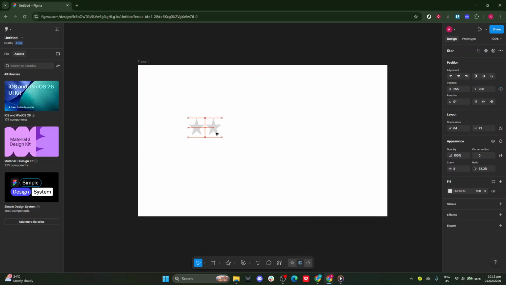Adjust the distance between stars using the auto layout spacing control until it feels right for your design. Keeping the base variant with all neutral stars makes it clear what the unselected state looks like. Now it's time to wire up the interaction.